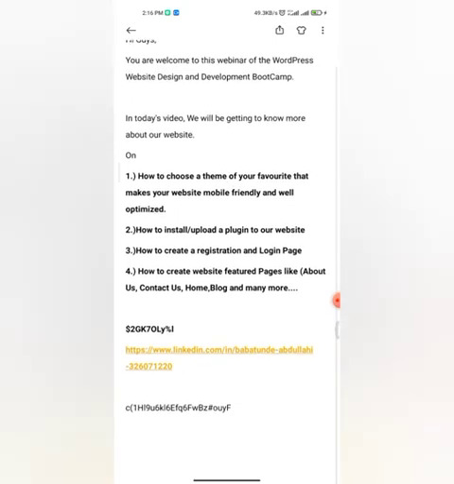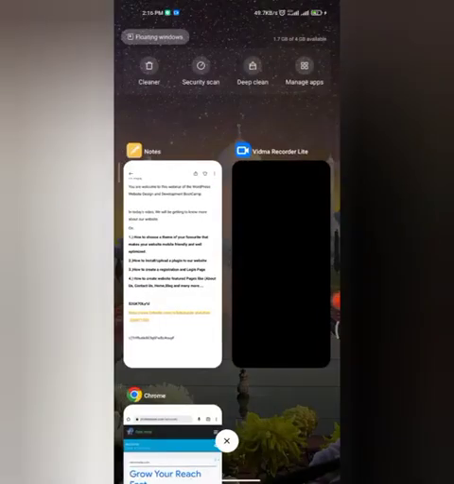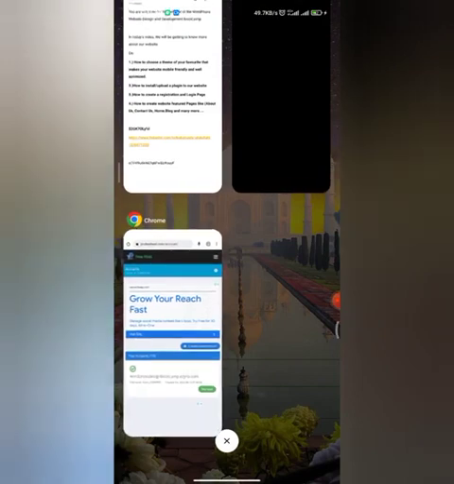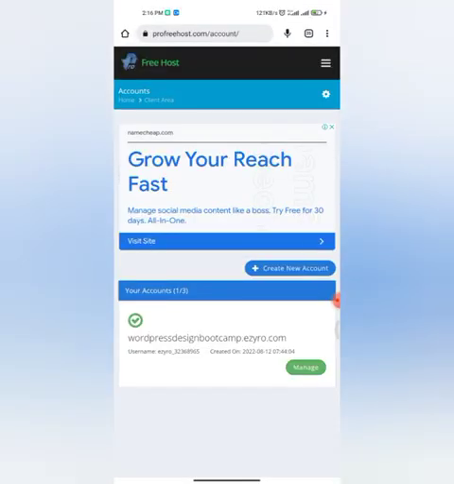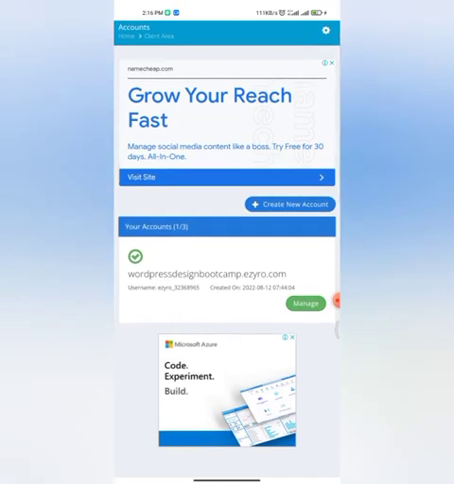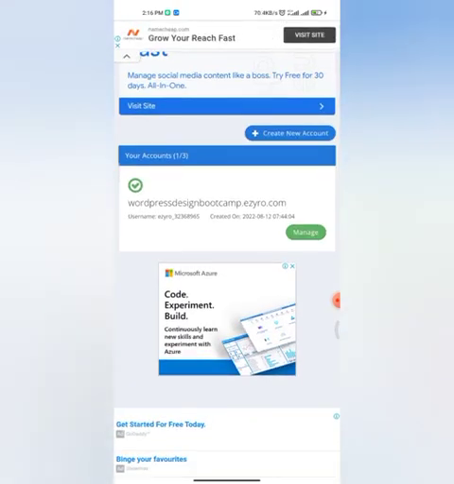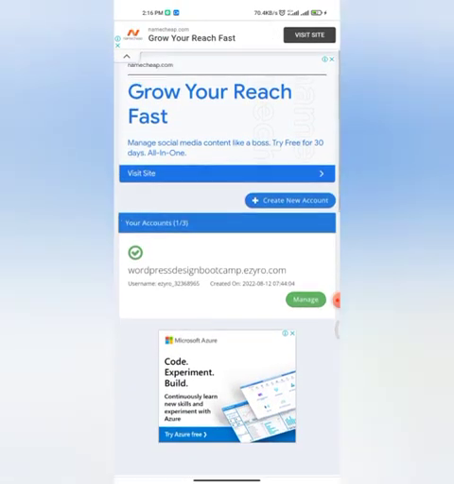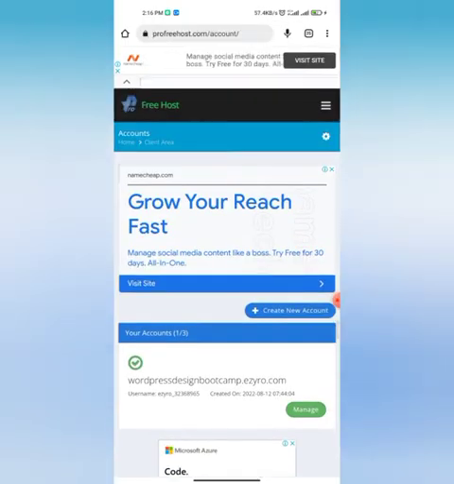As we said already, there are different ways in which you can log into our WordPress backend. First of all, we can use our Profi Host. Whenever you sign into your Profi Host, the domain name which you've already created, you can just click on it and go directly into it. Then you get to your cPanel and you do anything which you want to do.